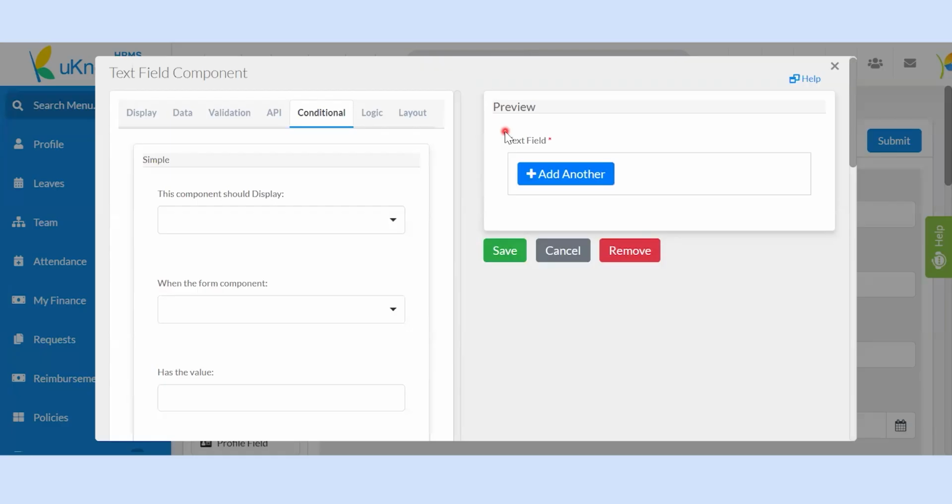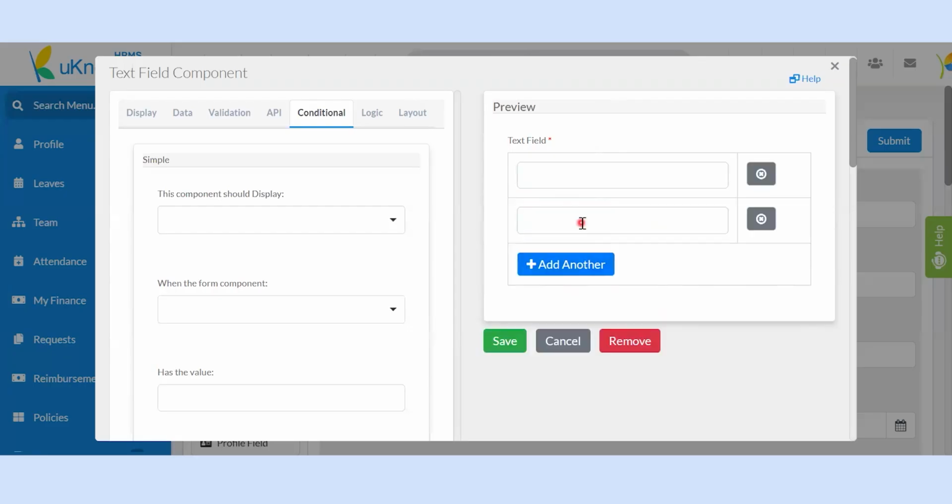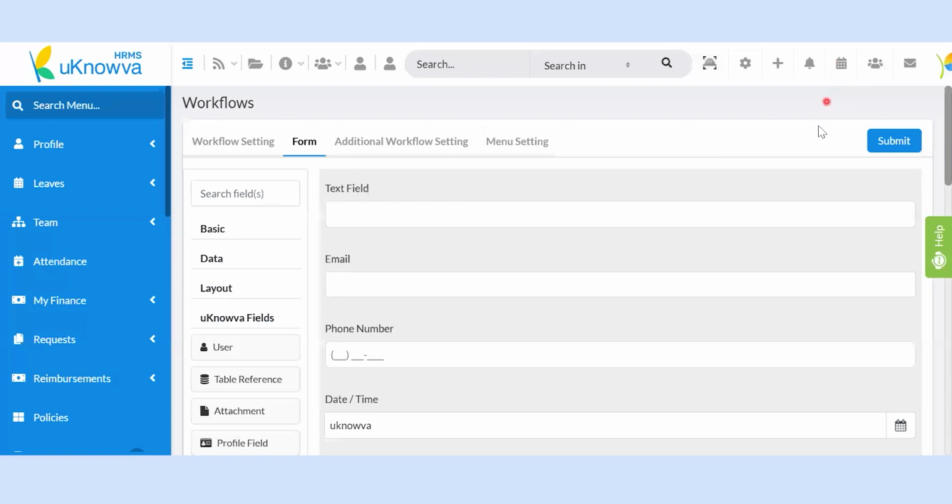Now, go a step further and use the preview option on the right side of the editor to see how the field will look and function. Make adjustments as needed. Click Save to confirm your changes, Cancel to abort, or Remove to delete the field.